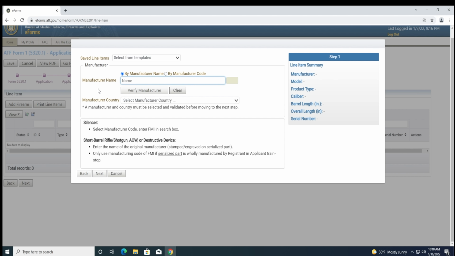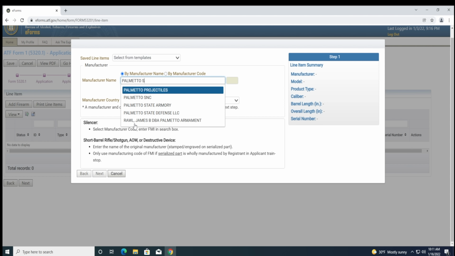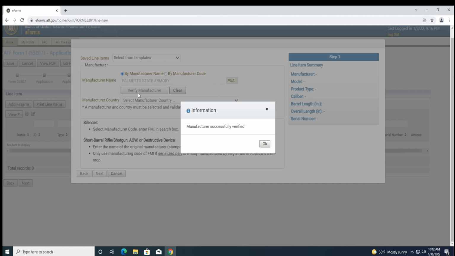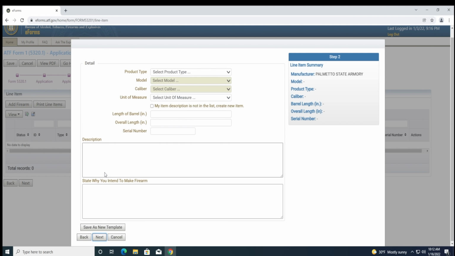We will start by typing in the manufacturer. In our example, we will be using Palmetto State, but you will use the information that is engraved on the firearm. The dropdown will start to load while you are typing, and you may need to wait a few seconds to load the manufacturer options if the site is running slow. You will select the manufacturer from the dropdown and then click Verify Manufacturer to verify the manufacturer. After your manufacturer has been validated successfully, you can click OK in the new window to proceed. We will then select the manufacturer country and click Next.